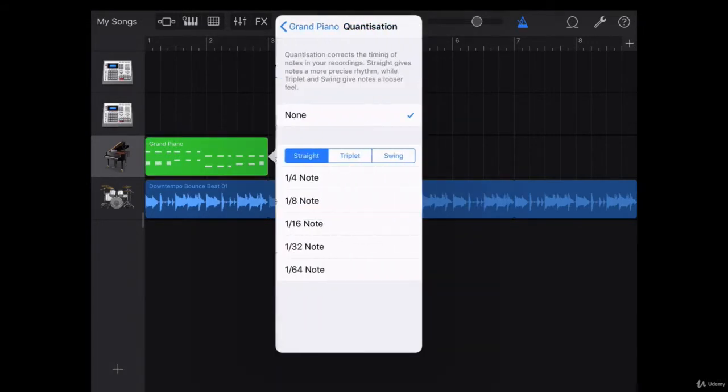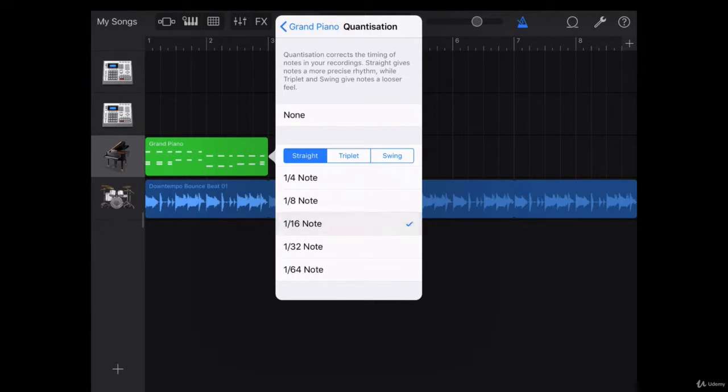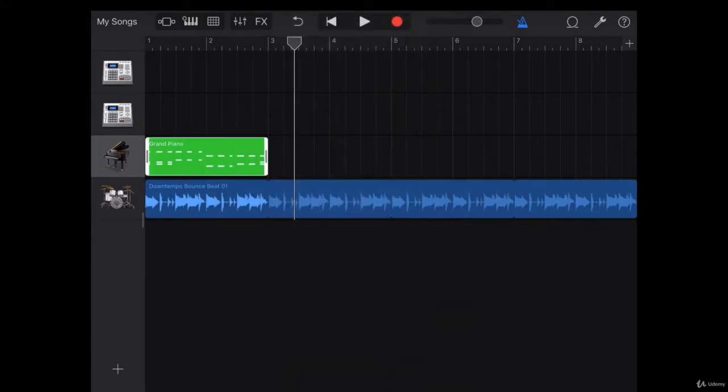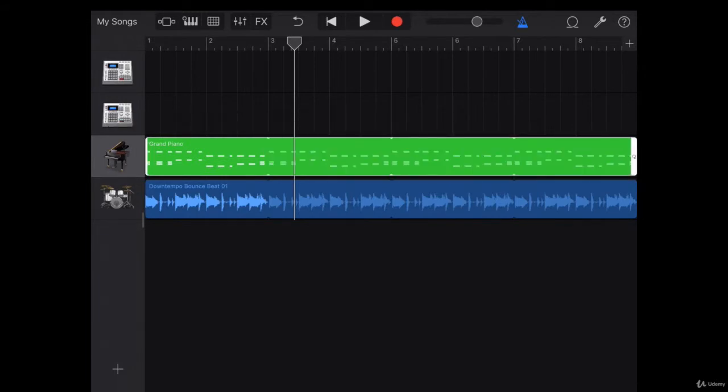I wanted to quantize this piano as well. So I'm going to do it like this. So now it's going to be played in sync with the song. Let's loop this region as well and let's play it.